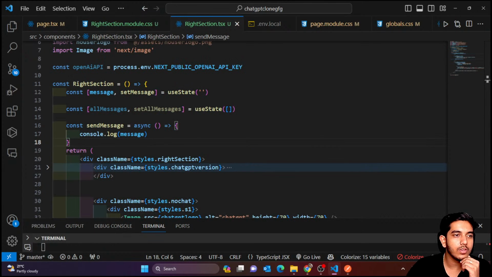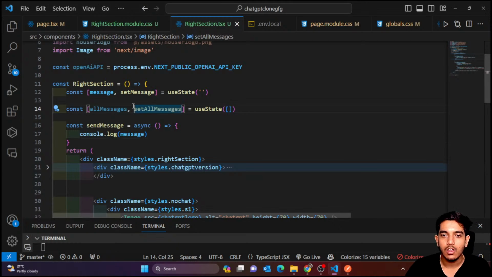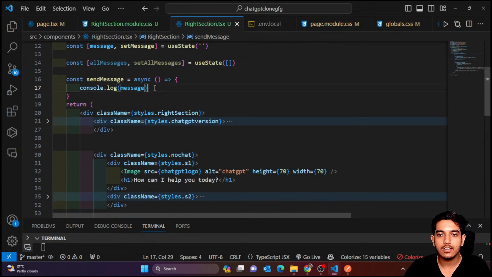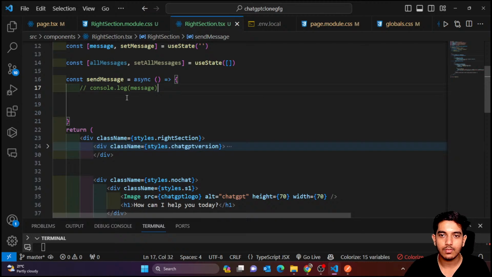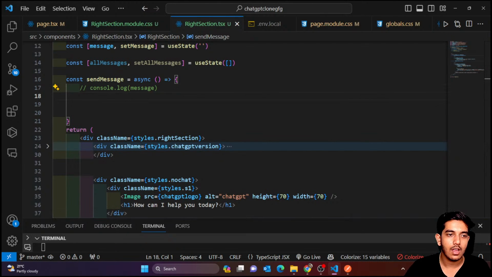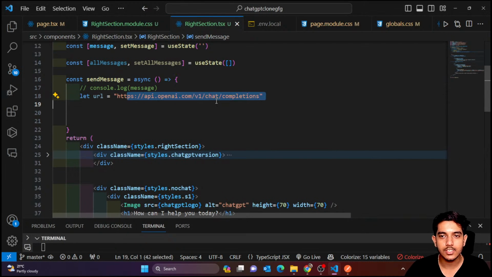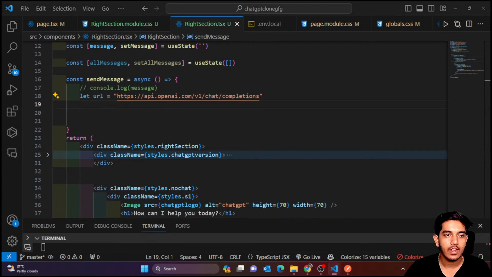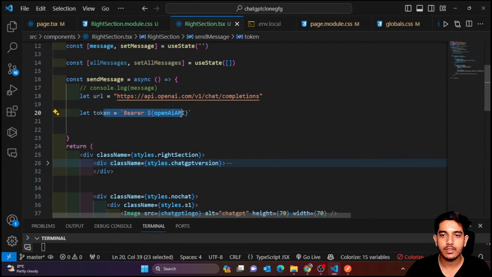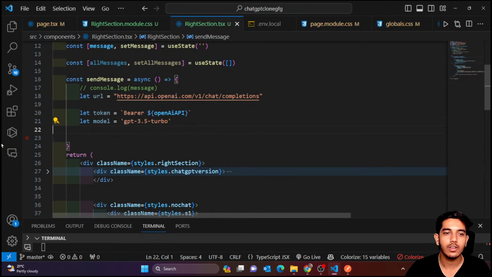Okay, so now what we're going to do is, I'm going to come back to the right section. We're going to complete the send messages function. We are going to say that inside this we are able to get the message. Okay, that means we can proceed further. I'm going to say which URL. This is the URL which we are going to call, right? And what's the token? Token is basically bearer, right? That's what we send to Postman also. What's the model? This is the model, right? You can change the model later on, right?